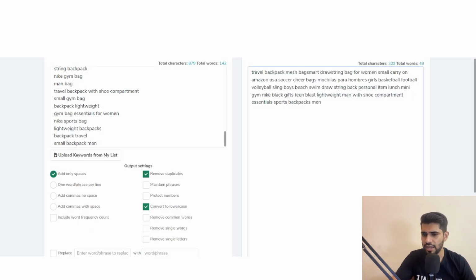Let's say I don't have the mesh in my bag. This is another branded keyword, so I'm going to remove that. My bag is a drawstring bag. That is a specification for my bag, so I'm going to keep this in my backend search terms. So this is how you can find highly relevant keywords that cannot be added into the front end of the listing.